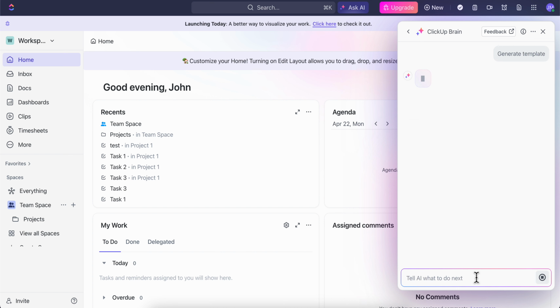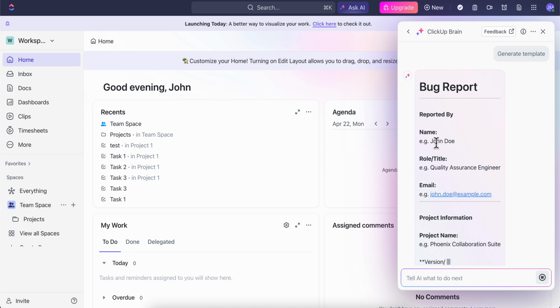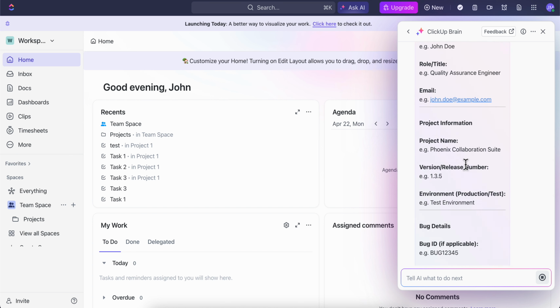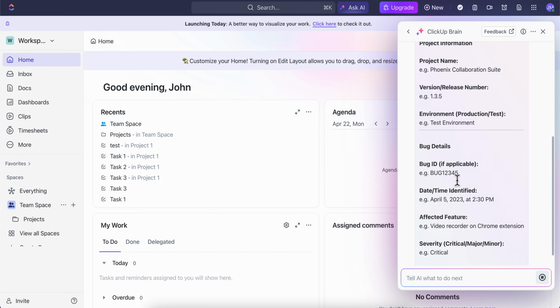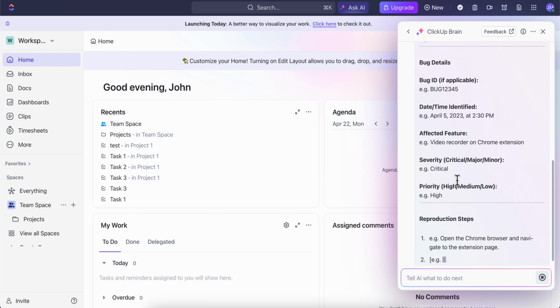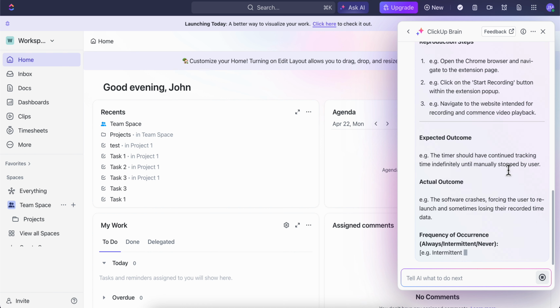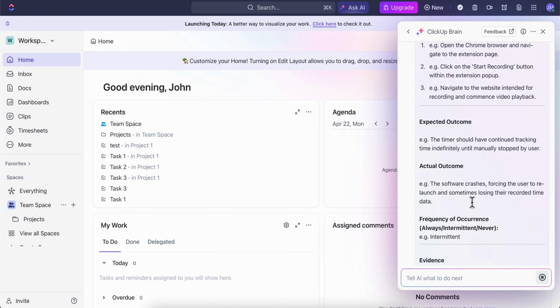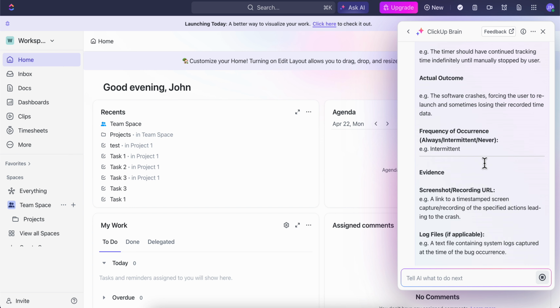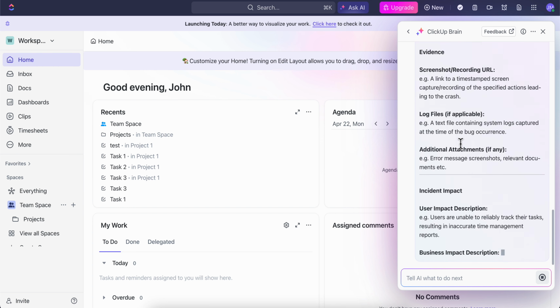Then simply click on generate, and then all you have to do is simply wait until the AI will generate you this template, as you can see. And basically you can ask them whatever you want about your task. So if you want, you can create multiple tasks at once. All you have to do is simply tell the AI what to do next. So as you can see, it still generates the template for us.